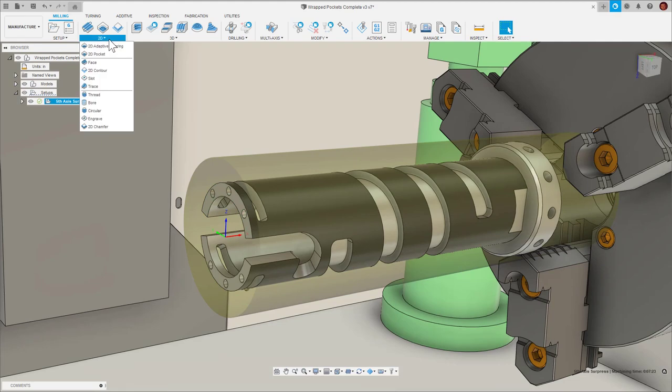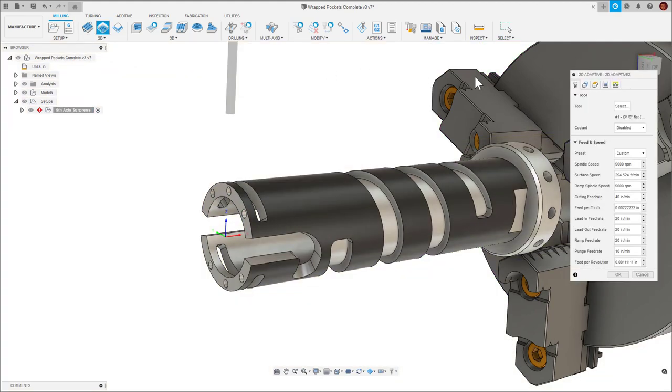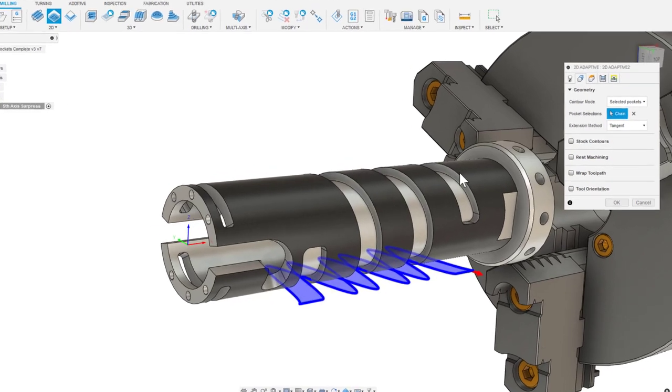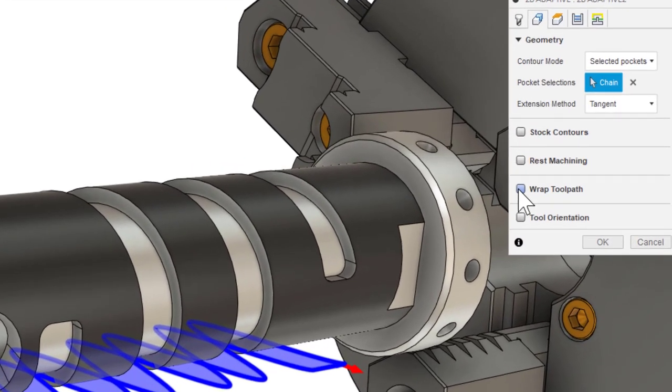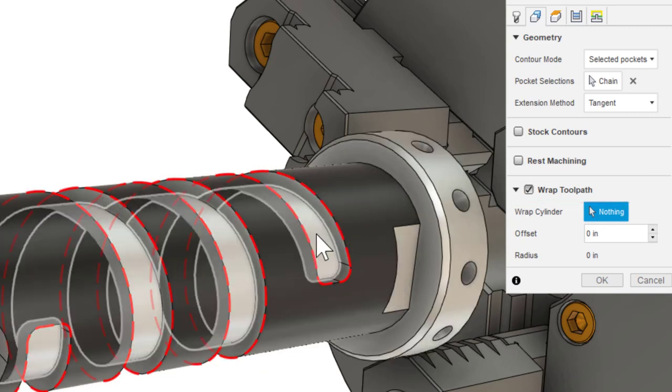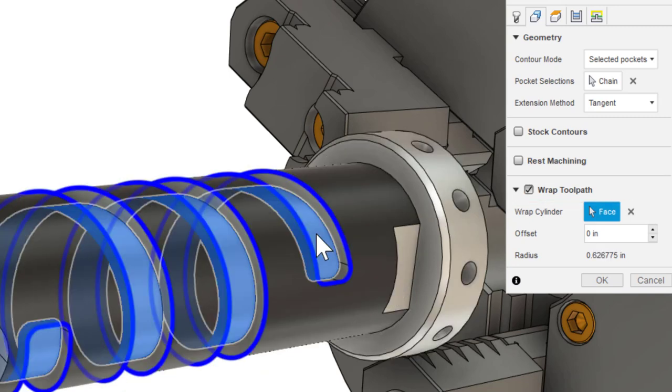The toolpath works as easy as any other 2D operation. We simply select the geometry we want to machine and select the option Wrap in the Geometry tab. The next selection we must make is the geometry we want to wrap around. This selection is done in the Wrap Cylinder selection. Remember, this selection must be perfectly cylindrical. If it isn't, Fusion 360 won't give you the option to select it.